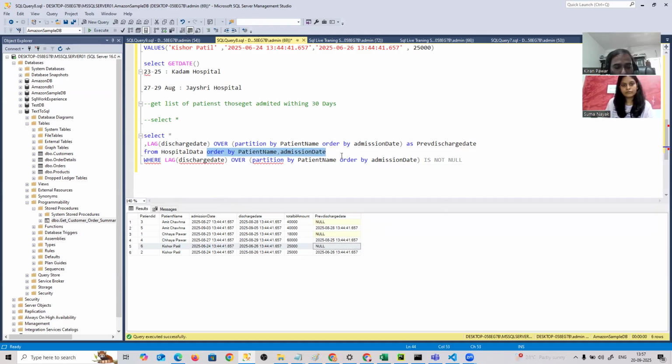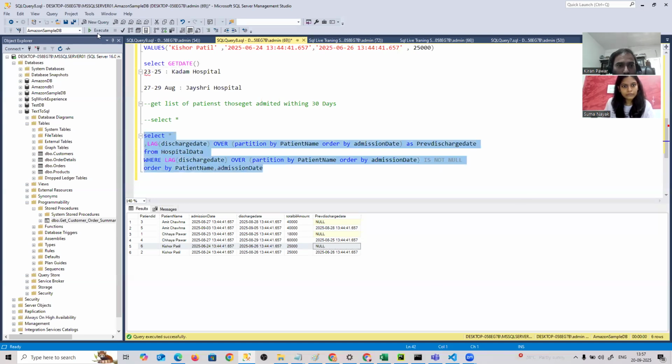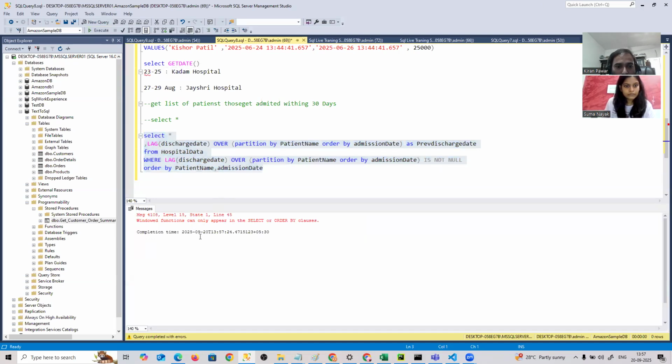Order by I have to put last. That's why I'm getting this error: window functions can only appear in the select or order by. So that means it's not working in the where condition. Okay, no problem. Let's do one thing and use the correct syntax.